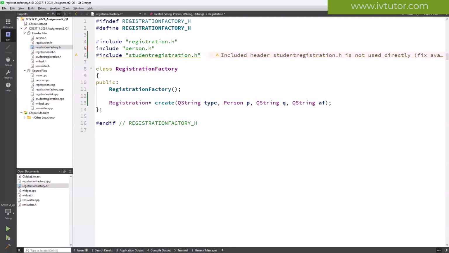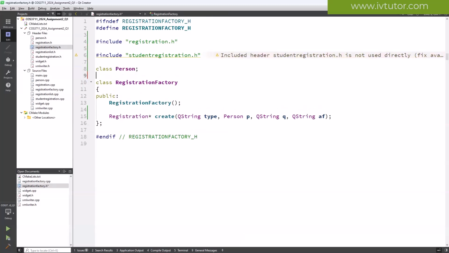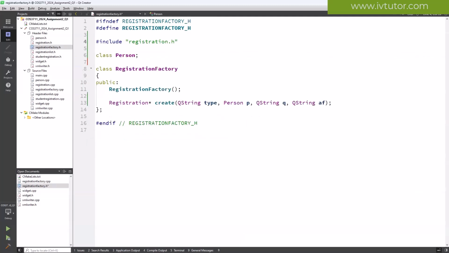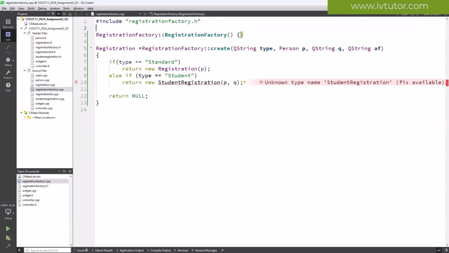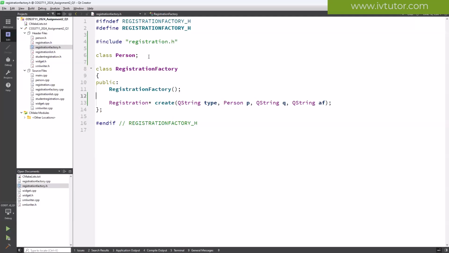Forward declarations here, I think I can just go with class person instead of #include. Here it says don't put it here. It wants it to be here. There you go. That's it. So for cases like this, where you're using a class but not calling any of its functions, they recommend that you do this, not #include.